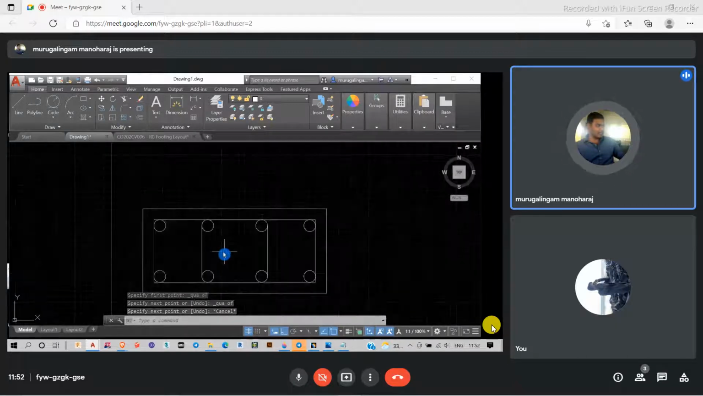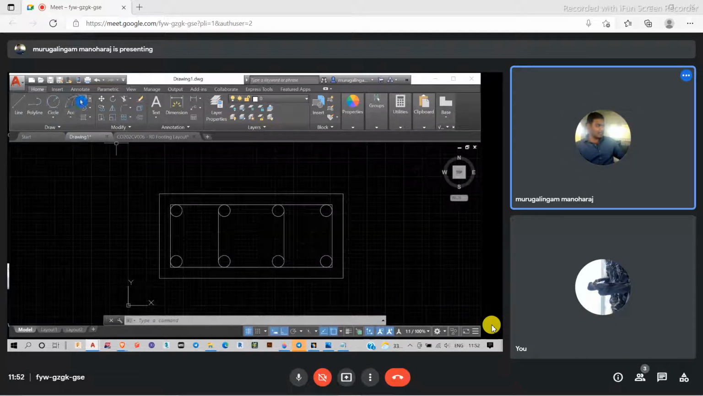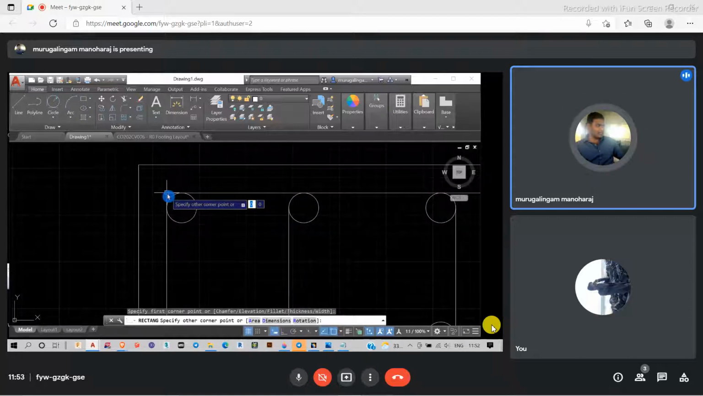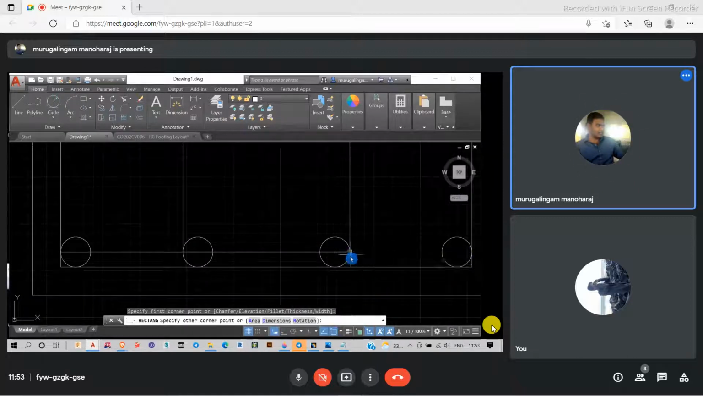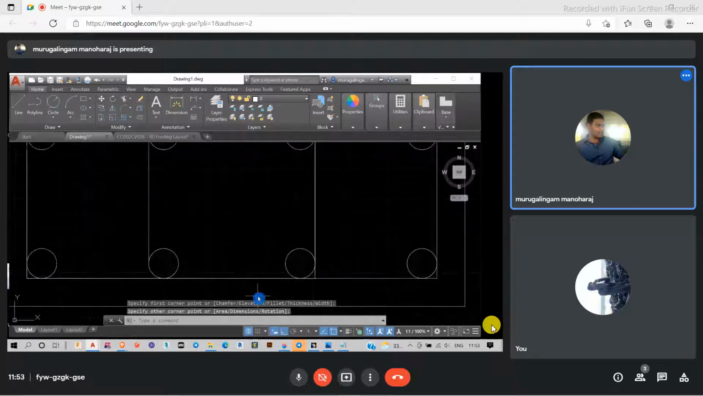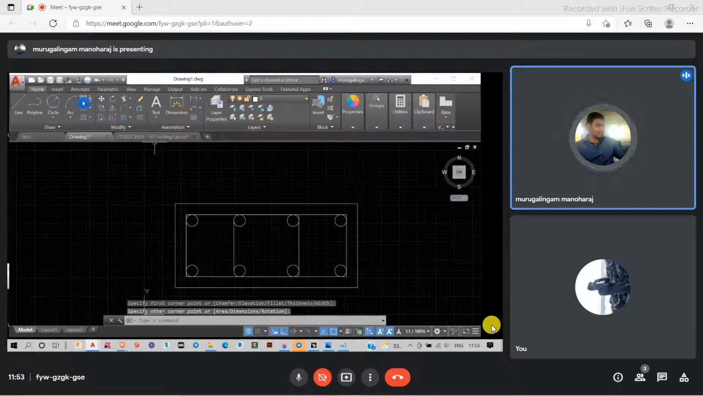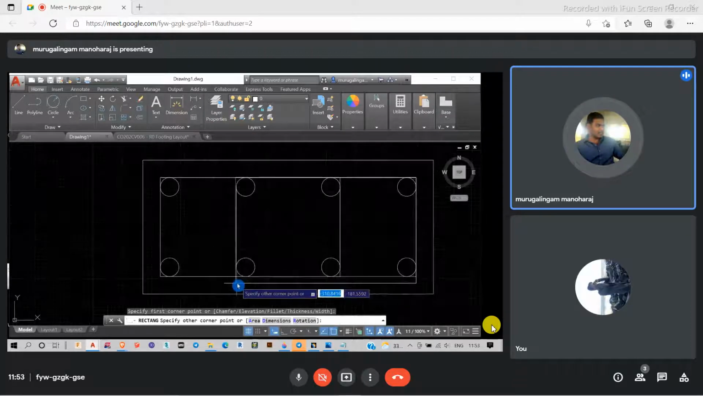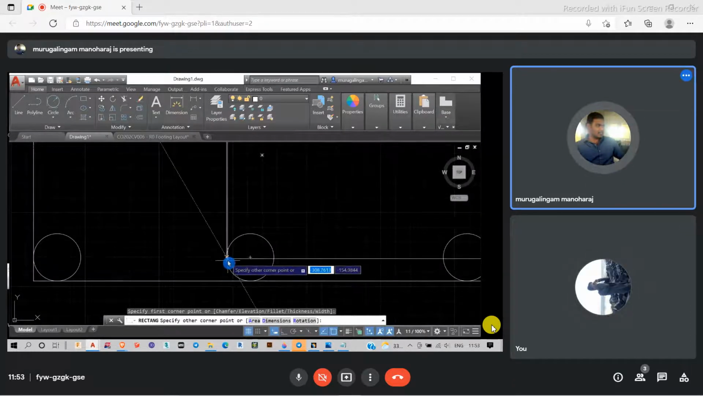Now I'm going to do one more thing. I'm creating a rectangle from this point to this point, and one more rectangle from this point to this point. I will explain why I have created this one. Lock it.